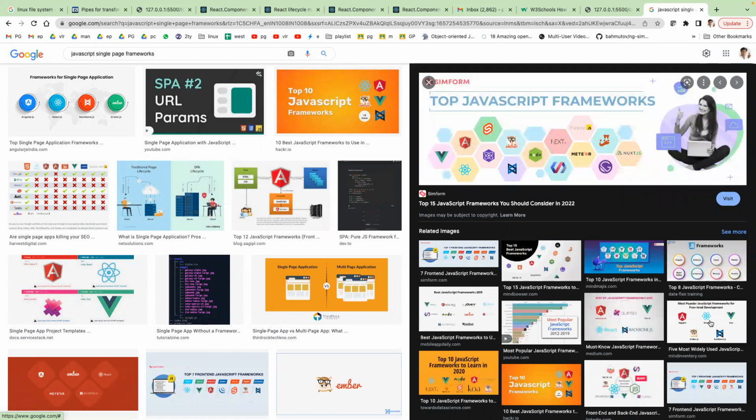And they are backend frameworks. Anyways, my point is single page application frameworks are these. So too many frameworks are there. Okay, why? This is all for what?